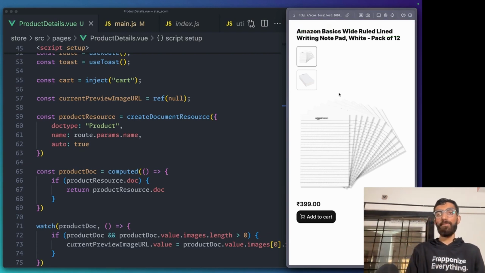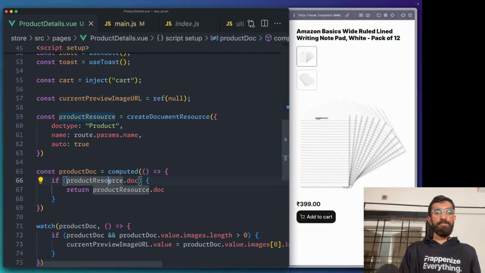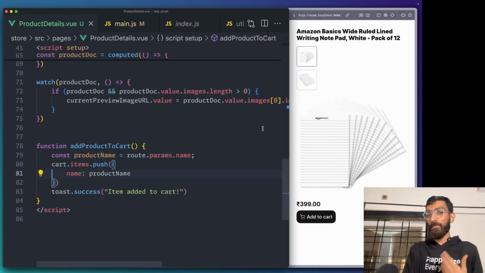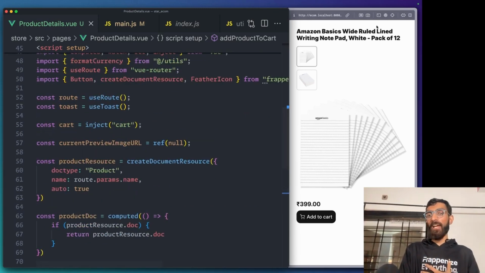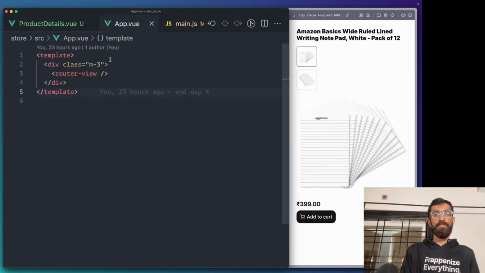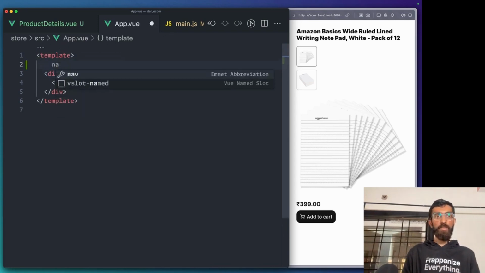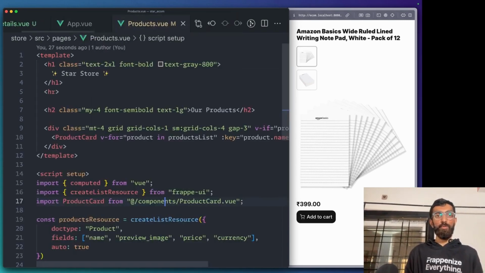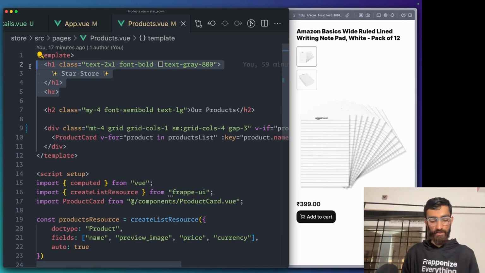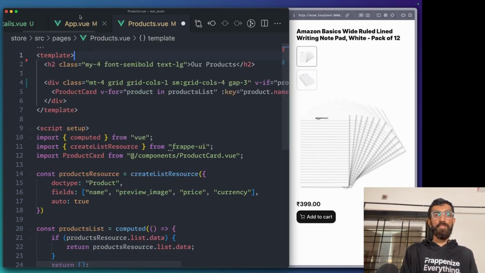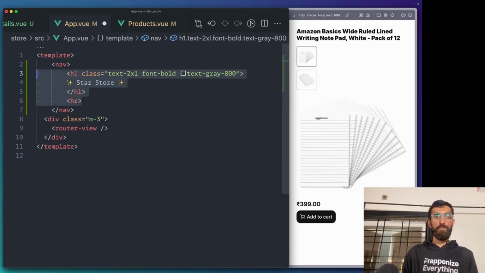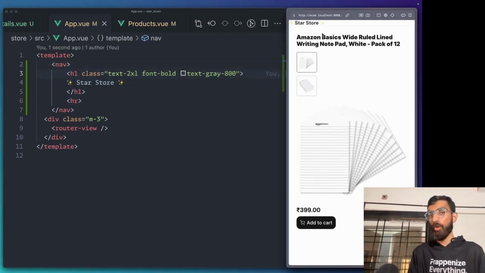This looks very, what do you say, catchy, attention catching. But yeah, add to cart works, but where is the cart, right? Let's build a nav bar first. Add a nav, and we can go and grab this part. This shouldn't be here, right? This is the products page. Nav bar should be part of this thing, so it's visible always.